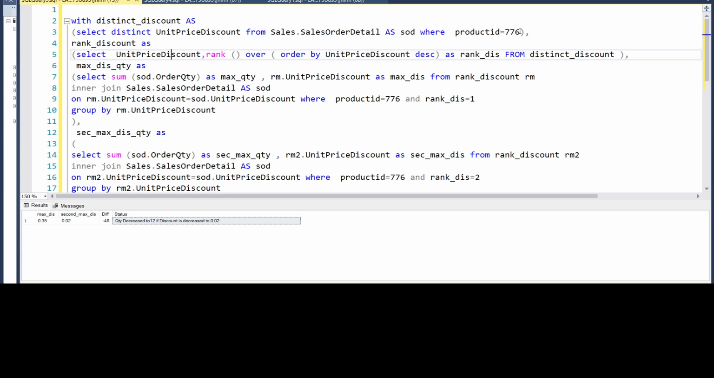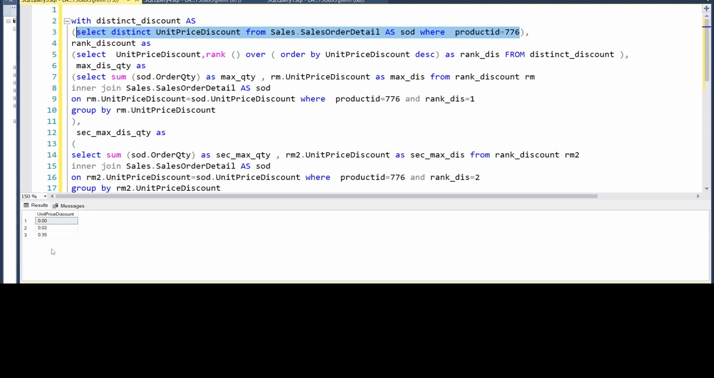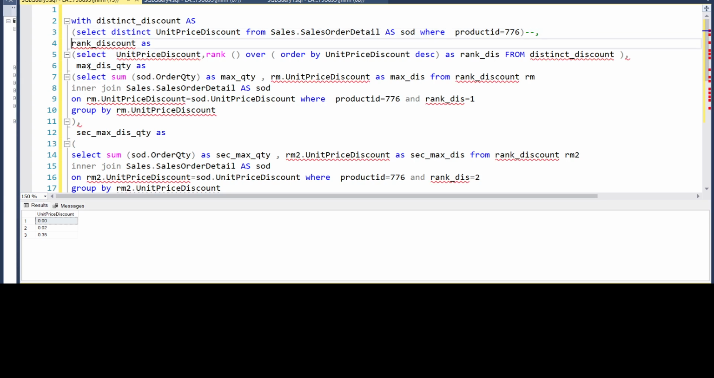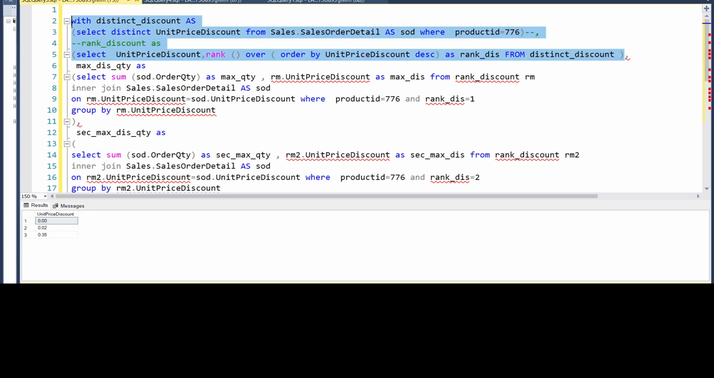Our first step would be the same. We'll find the distinct unit price discount, so we'll get the three columns. The second also will be the same. We will rank it, as we have seen previously. So let me again show this to you. Just comment this out, and then don't select a comma. We'll select from here to here. So we are getting for each unit price discount what the rank is.